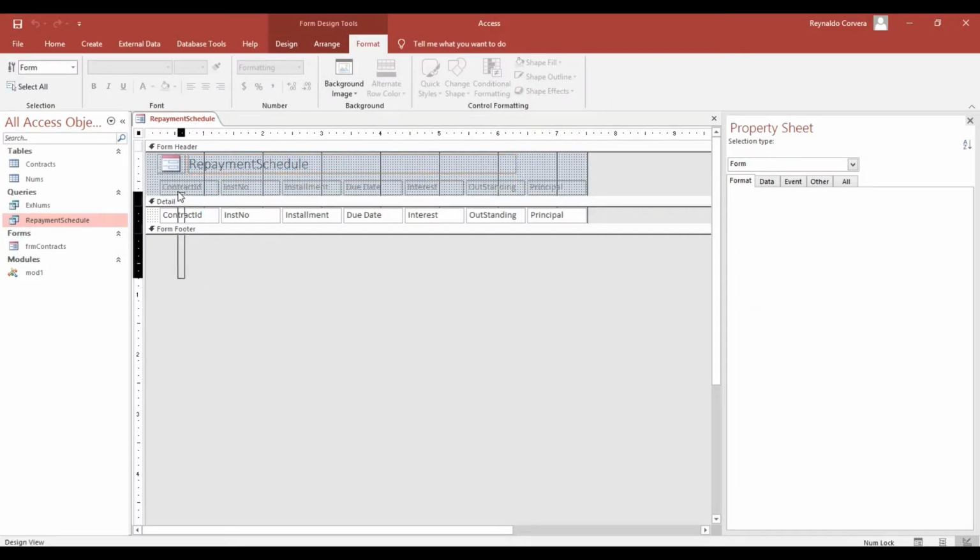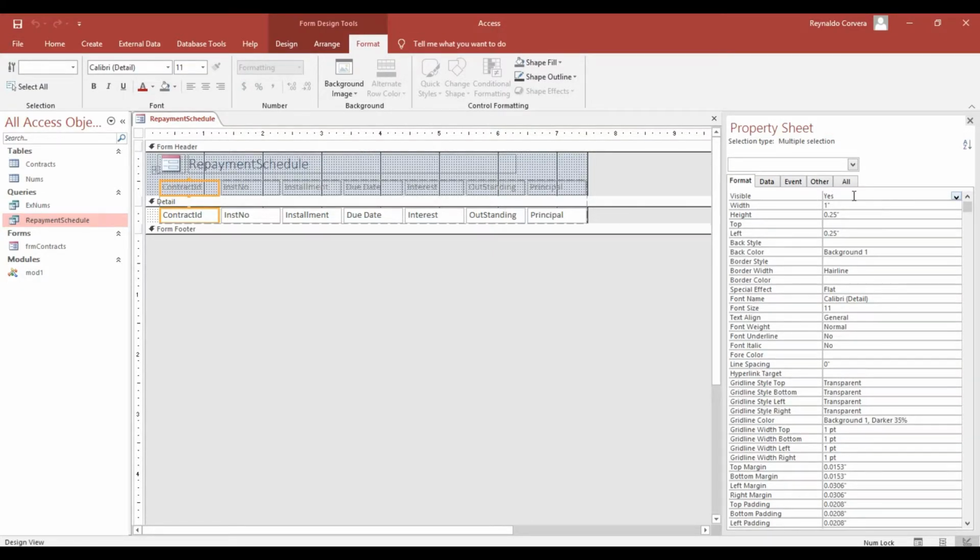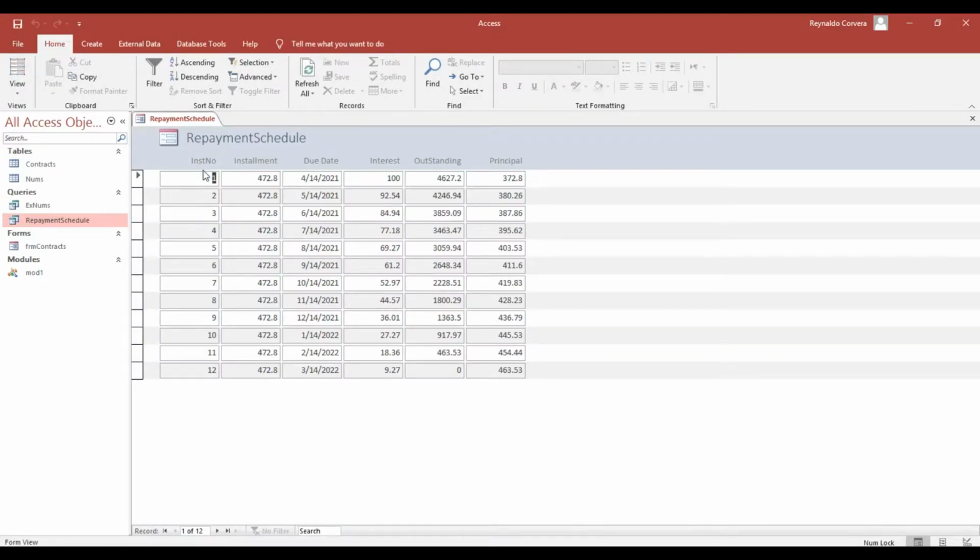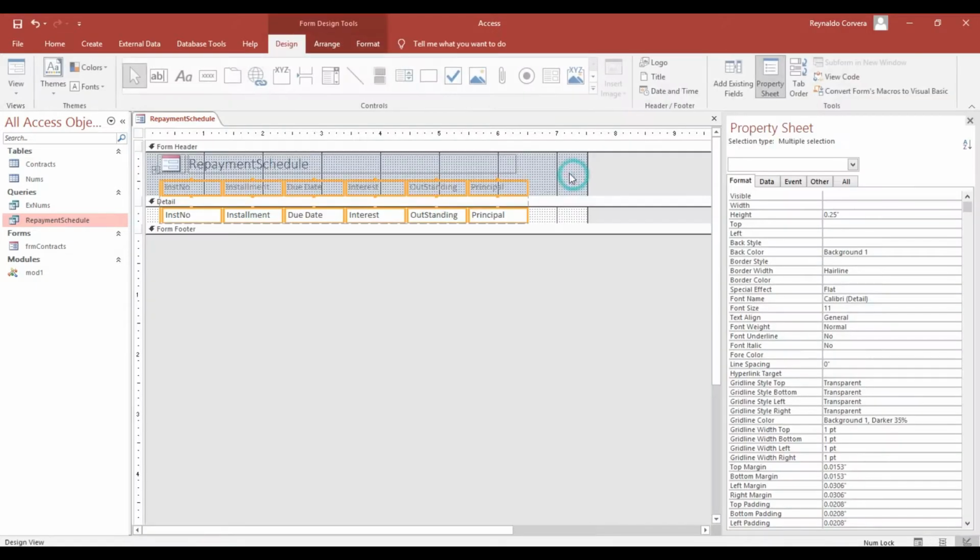So we will hide this one. I will set visible to no, then I will put the width to 0 in order to hide it. Look, it only shows the installment number, installment, due date, interest, outstanding. Here interest, this must be here, principal.